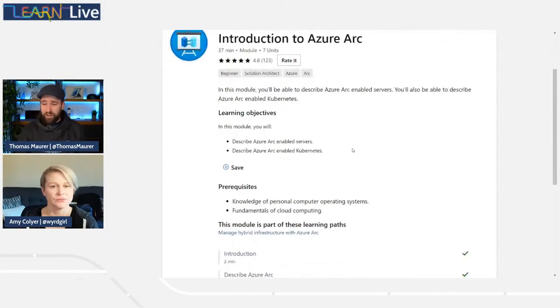As Amy described, we're going to have a look, especially today, at Arc-enabled servers and Arc-enabled Kubernetes. Now, we will also give you a very high-level overview of the rest of Azure Arc, because I think it's very important to understand what Azure Arc is and what you can do with it.